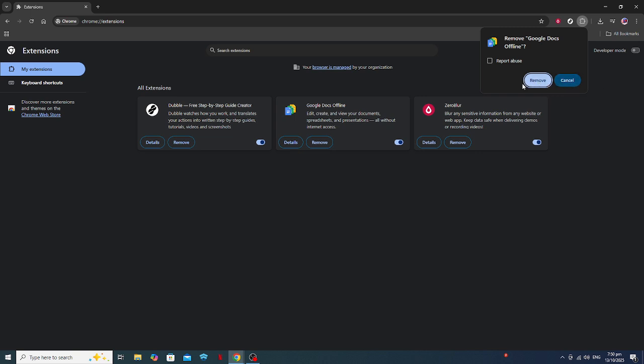After clicking the trash can icon, confirm your choice in the pop-up window that appears. Select Remove, and just like that, the extension will be uninstalled from your browser. It's as easy as that.